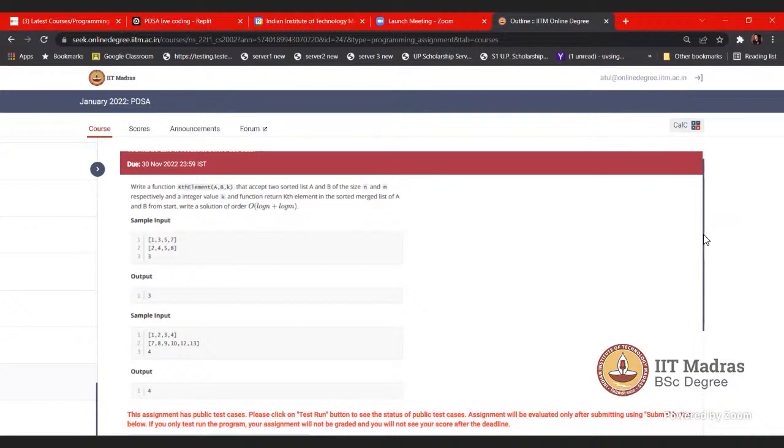Write a function kth_element(a, b, k). Here a and b are sorted lists of size n and m. The sizes of a and b can be different here, and we are also accepting one argument k, and the function returns the kth element in the sorted merged list of a and b from the start. That is a solution of order log n plus log m. Same thing we have already done in the previous question. So after merging the sorted lists, what will be the kth element?